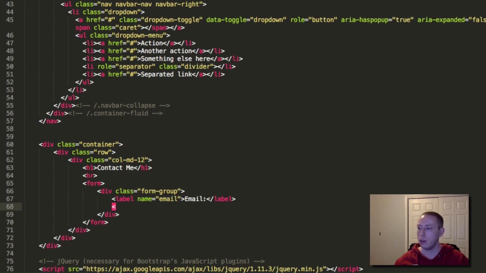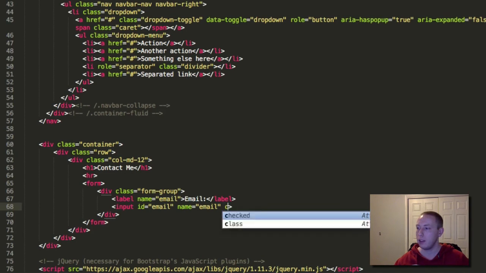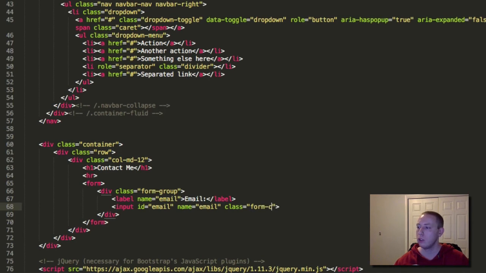And then inside of here, we're going to do an input. Man, guys, I haven't raw coded a contact form in a while. Input ID is going to be email, name is email, and class is form control. This is a Bootstrap element that just makes it look pretty. That should be everything we need for that one.